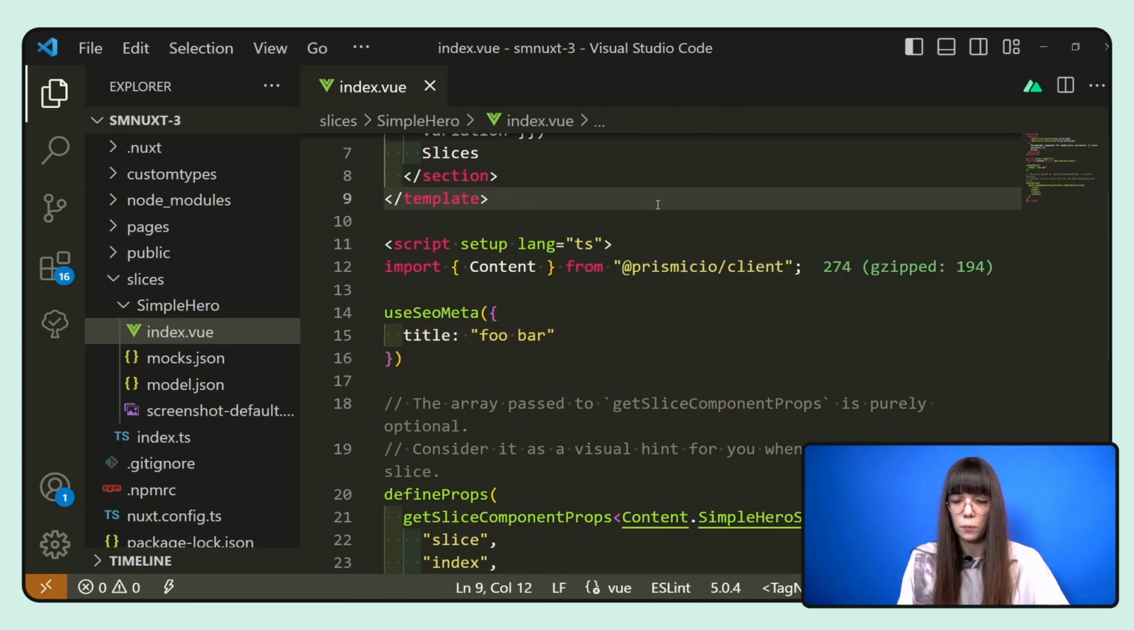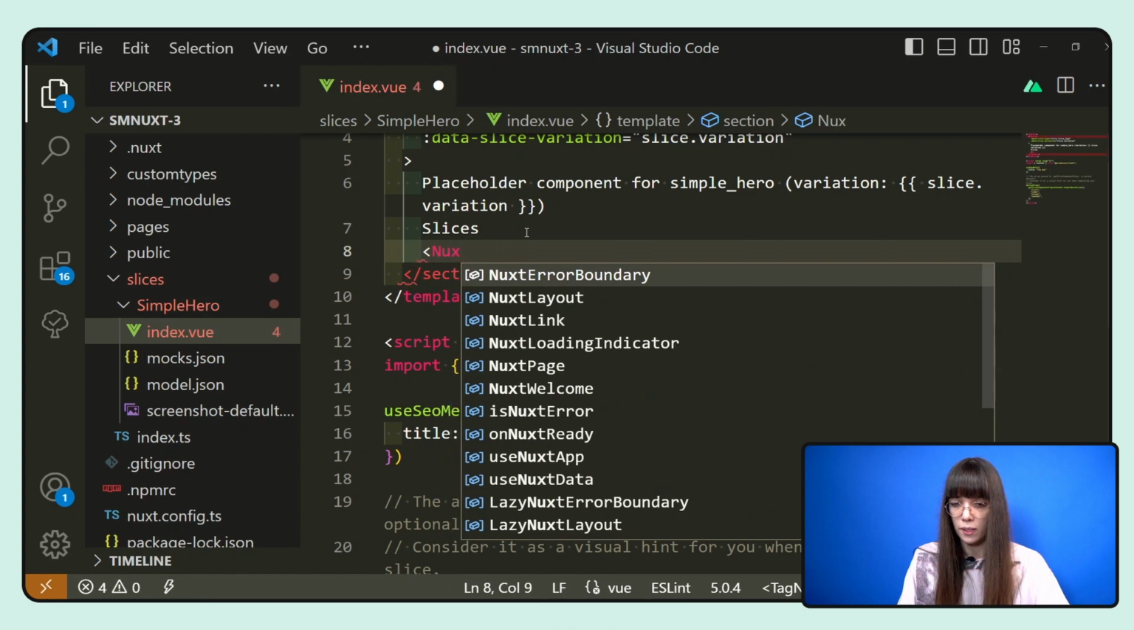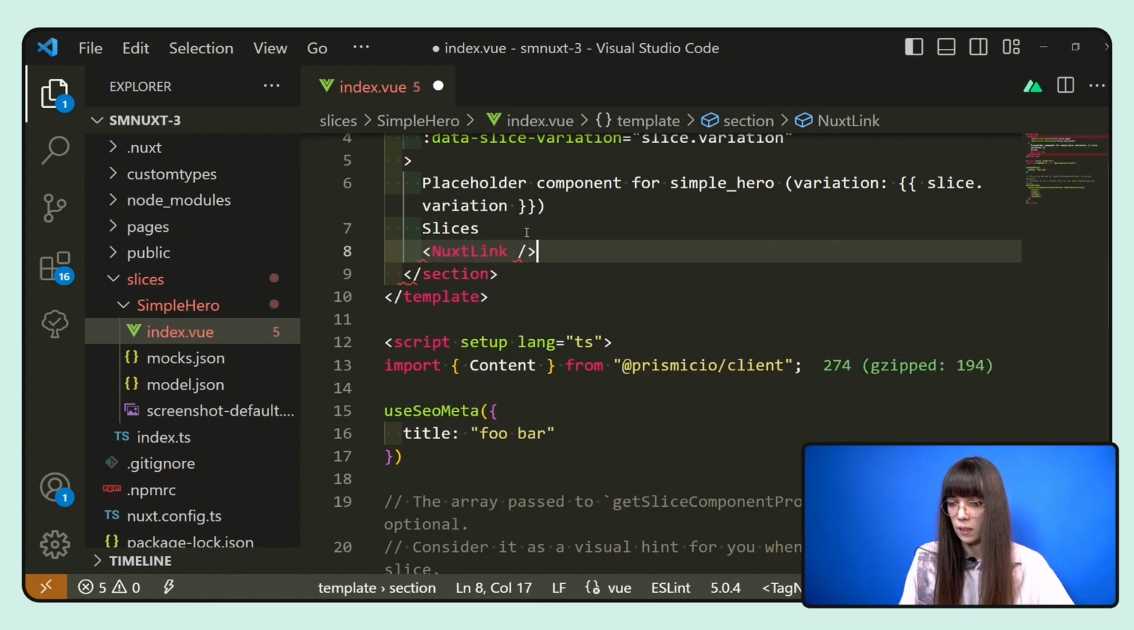Of course, auto imports are also about components, and Nuxt provides you with components that are auto imported. Famously, the NuxtLink component is available for you everywhere and you can use it to render your links with Nuxt.